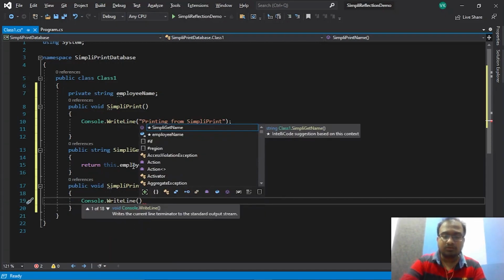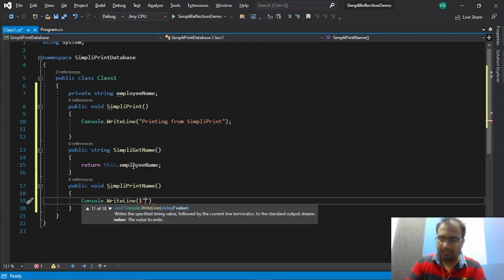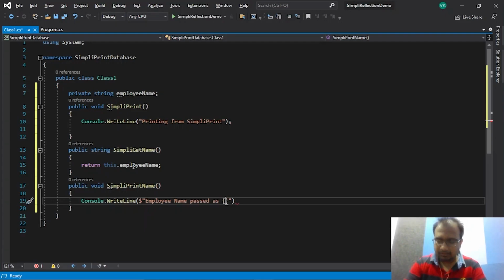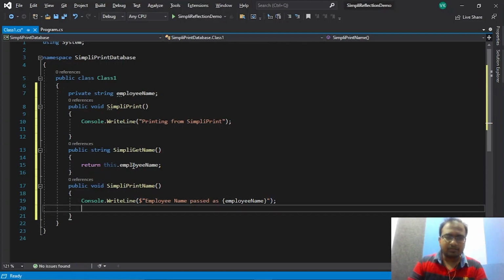Here we will use the dollar symbol. Then we will write employee name passed as, then we will have curly braces and we will write our variable employeeName. Then we will get out of this.